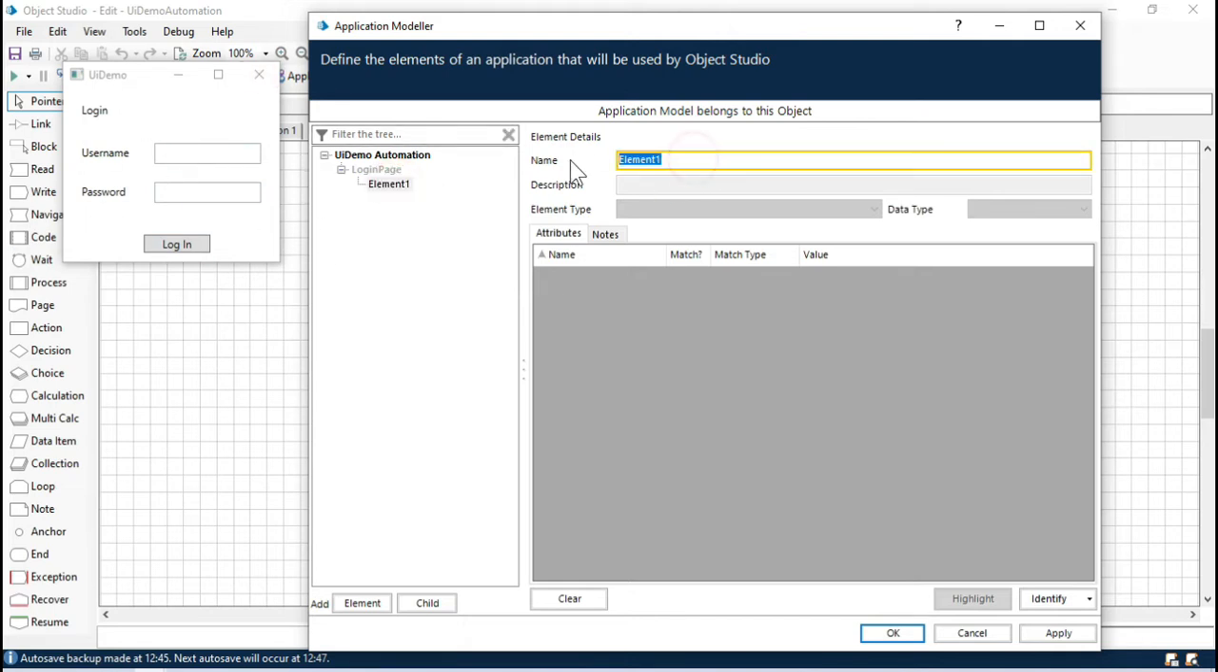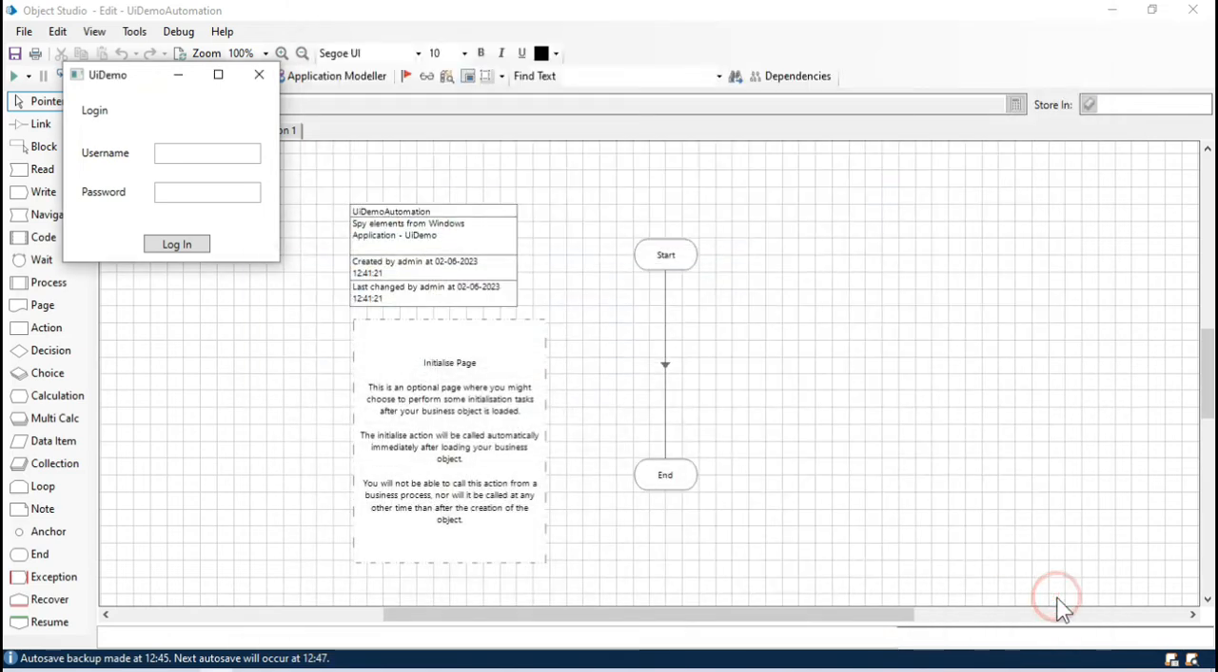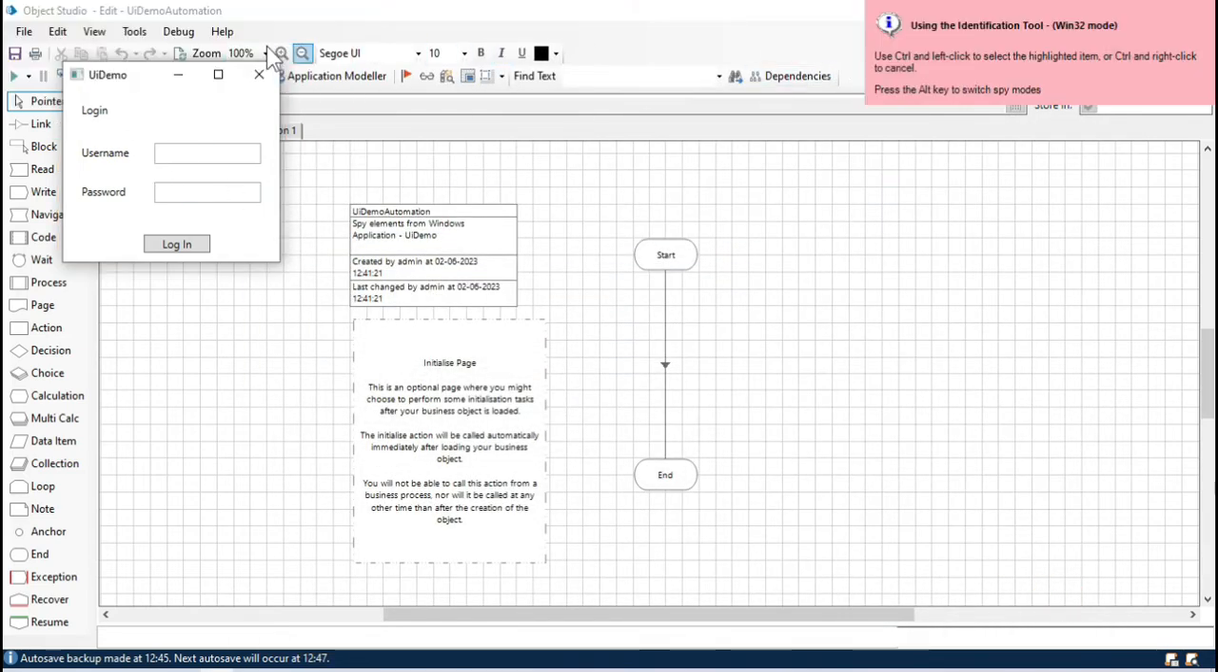So element, rename this with username text box, and then click on Identify. You can see here, top right side, we are getting the option of the identification tool Windows 32. By default it's coming as Win32 mode, and using this identification tool we can spy the elements. Okay, if you see, currently we are not getting highlights on these elements. So how can we do that? Let me first change the spy mode.